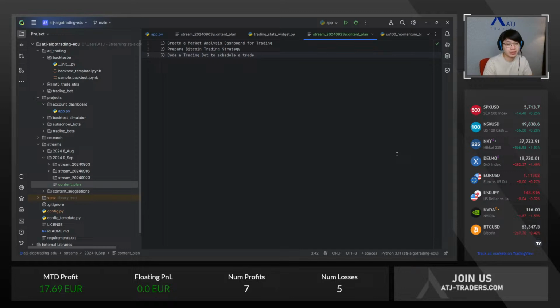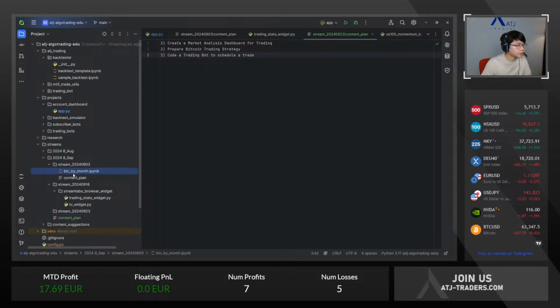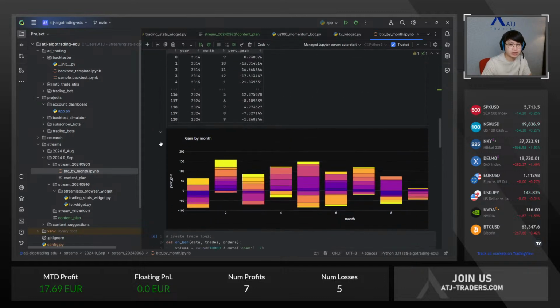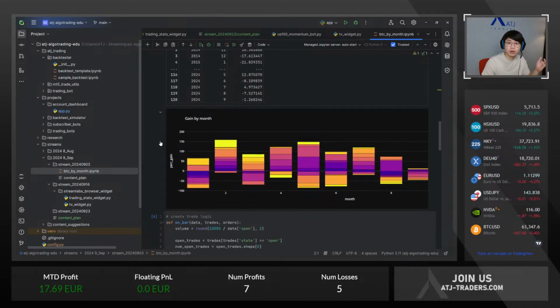So today's plan is to code a market analysis dashboard for trading. Just to explain to you guys, what we've prepared in the last weeks is an analysis on Bitcoin, and as I've mentioned, we are going to invest in Bitcoin in October. And so here is the actual analysis. Let me just quickly recap what it's about.